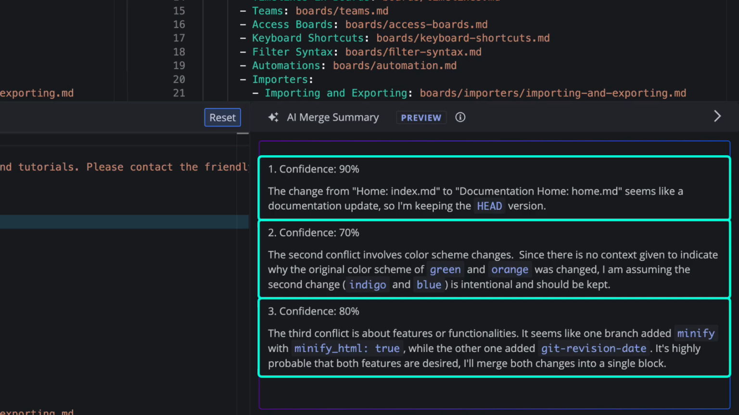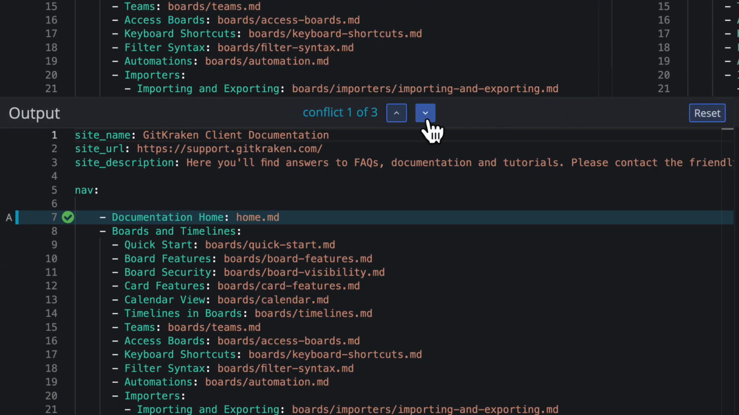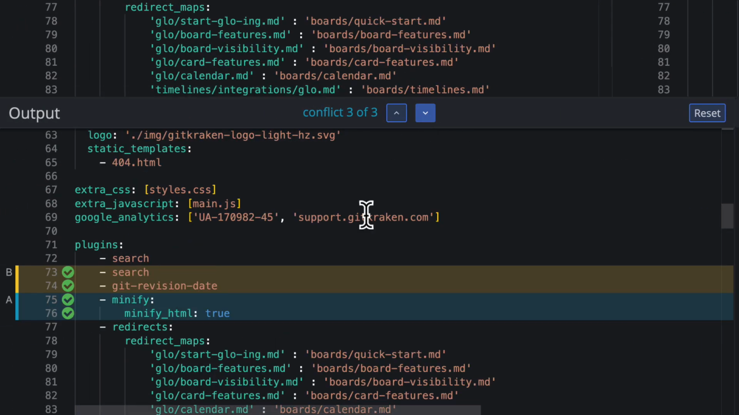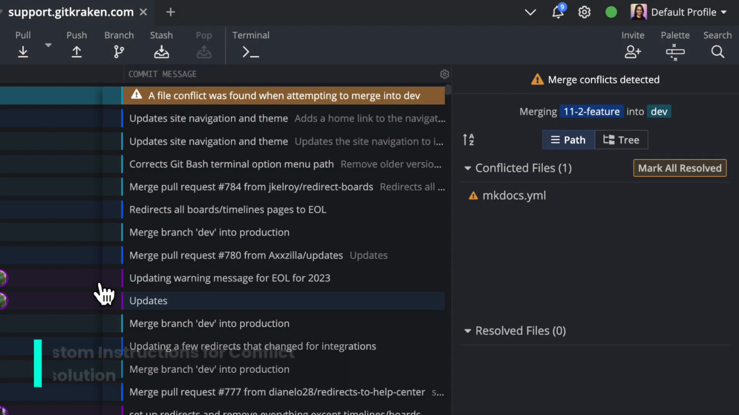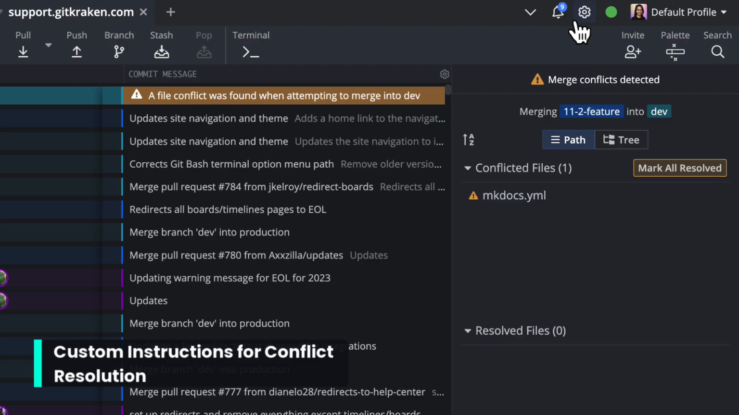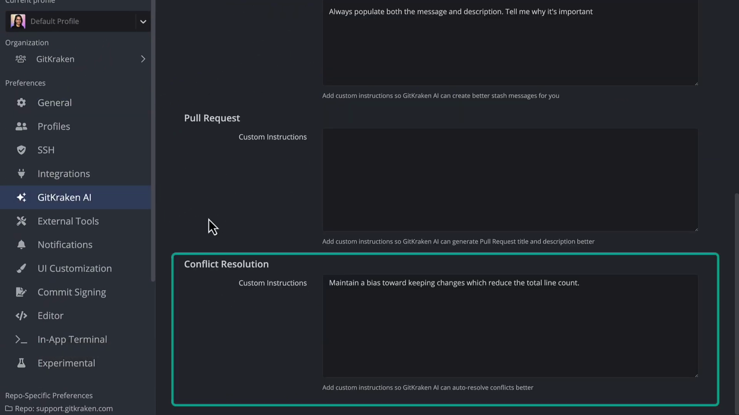And yes, you still run the show. Tweak the AI's work by rewriting the output or use the confidence level to decide what needs more attention. For those that love to tinker, you may add your own custom instructions for conflict resolution from Preferences, GitKraken AI.